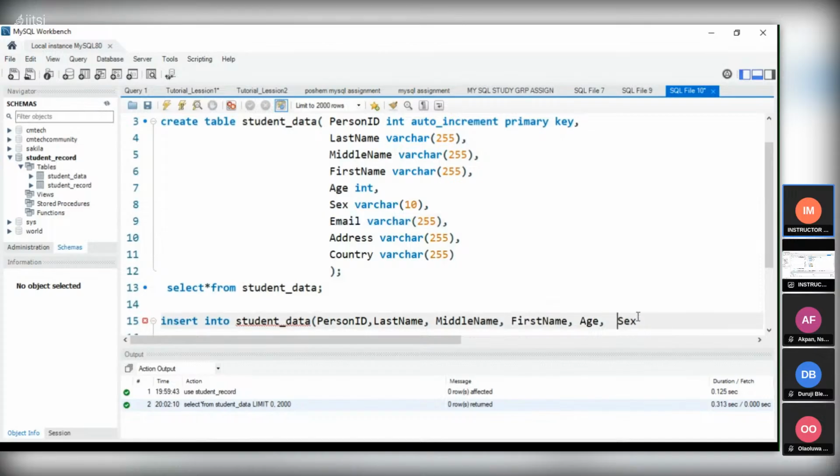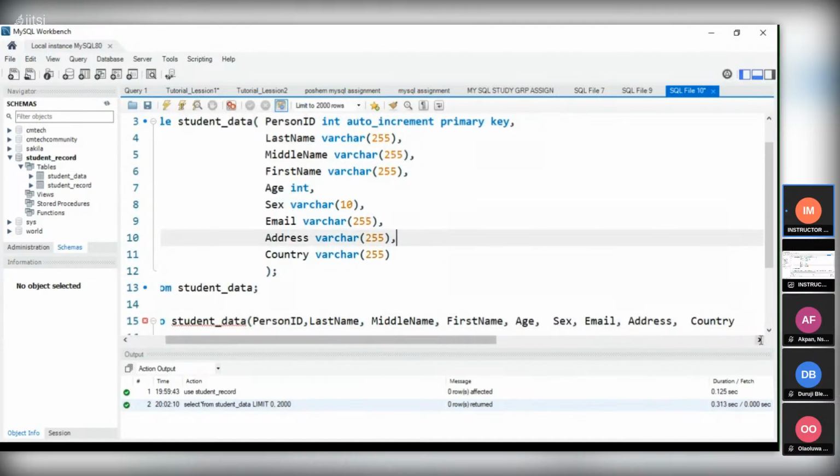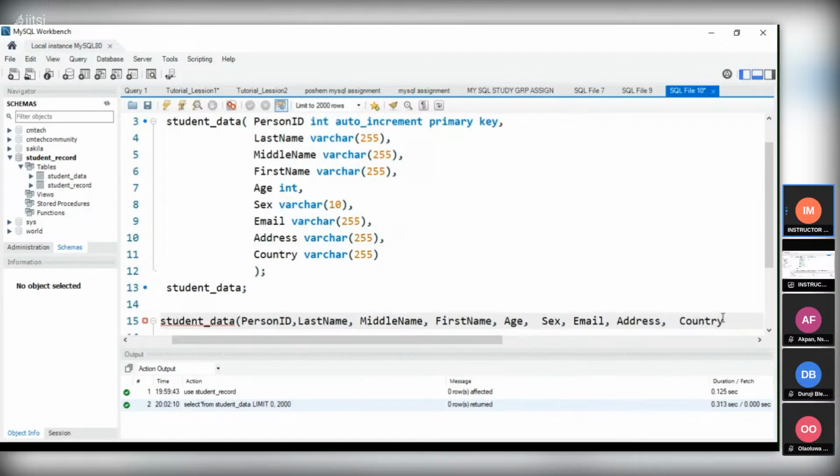And our address. So we have address and we have country. These are all our fields, which are our columns. Now, since we have written it like this, we have to tell SQL that this is where I want you to place my values. That is why we are writing out every column.